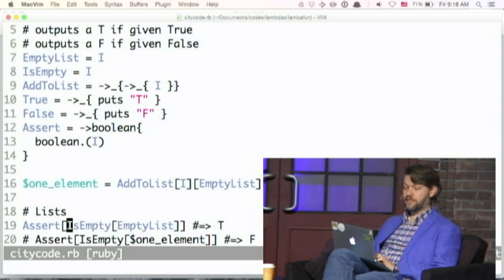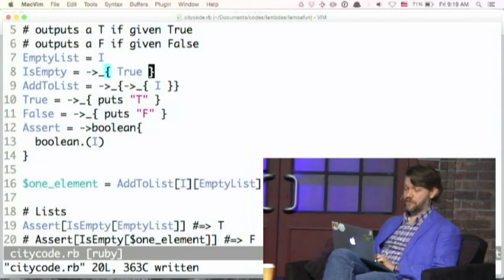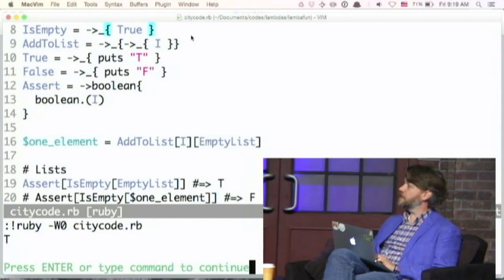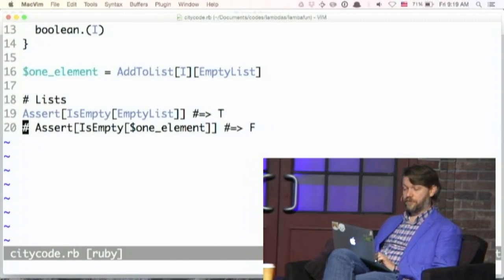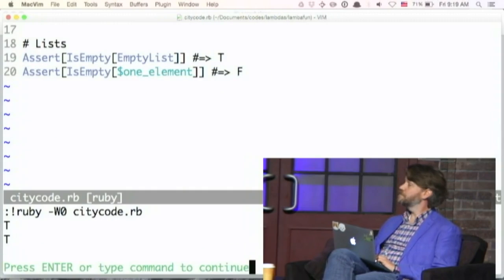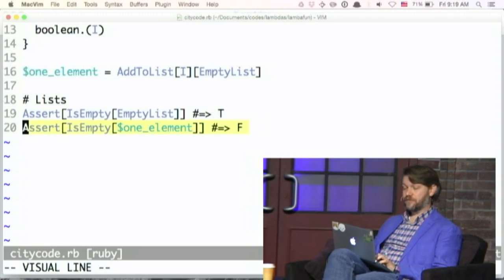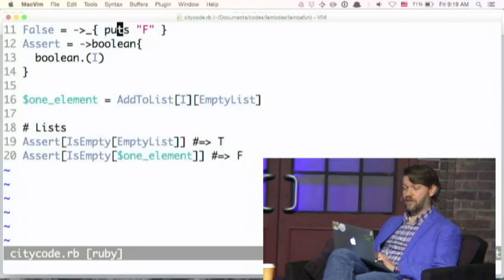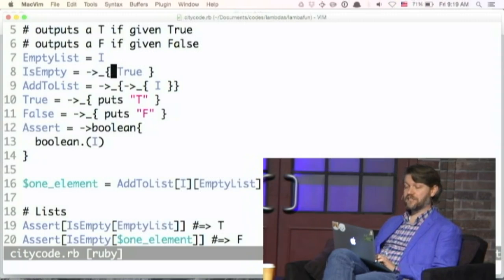I know that assert takes a boolean. So is empty is a function that, what does it have to return? It has to return true, because it's a Boolean that it's returning. And there's my T. Now the problem, of course, is that it's always going to return T, but I need this one to return F. I need is empty to return a true or a false based on what is passed in.